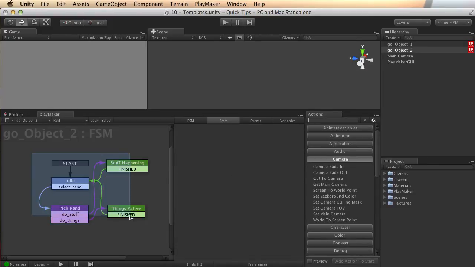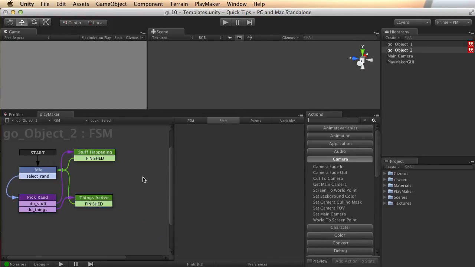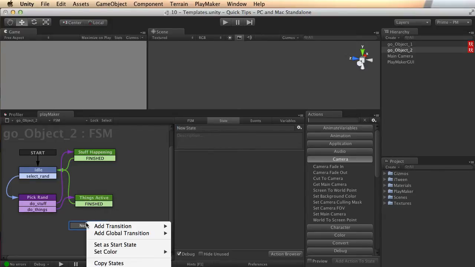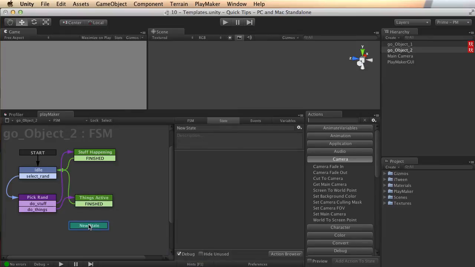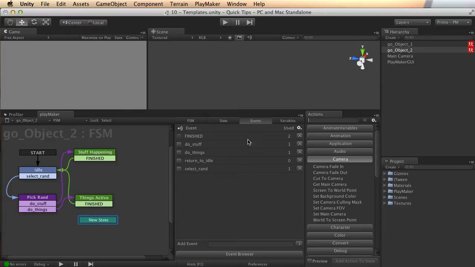It's not just for entire FSMs either, which is pretty neat. Let's say I wanted to add a whole new state to do something in here. I will call this whatever, new state, and give it a color. Let's just make it cyan. And let's say I have a new event. I just make an entirely new event and call it rotate thing. And add that to this state.